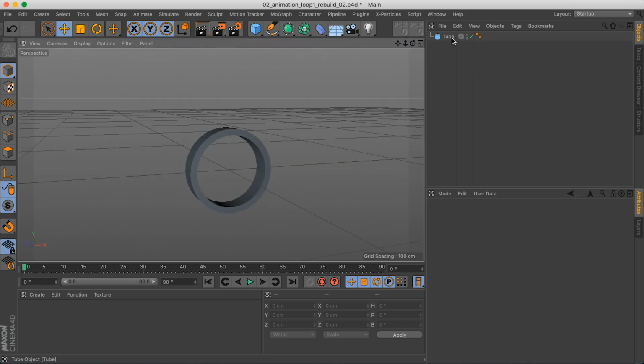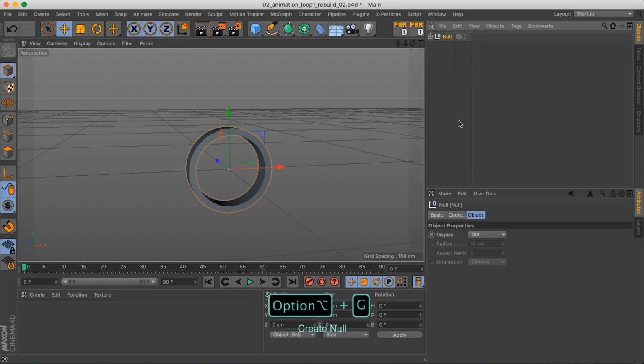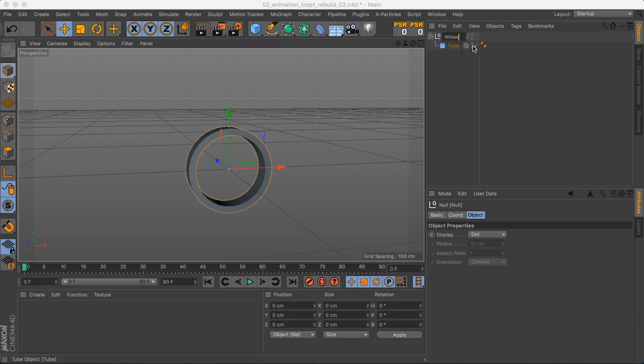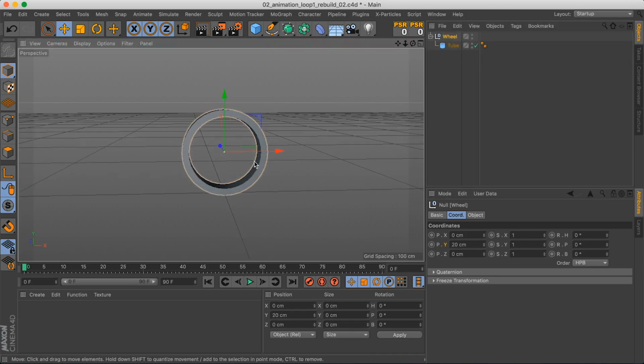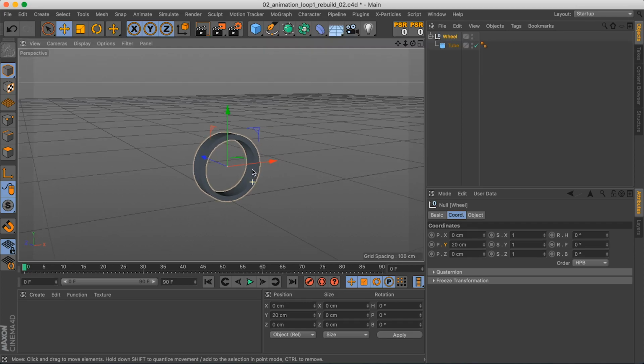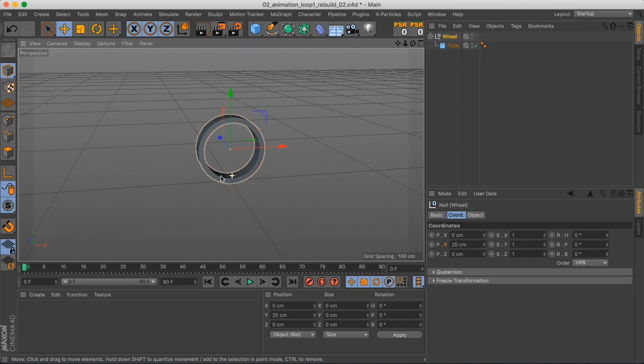Yeah, that's good. Put that inside of a null, Alt G. We can rename it to wheel. And then we put it up 20, because we know the radius is 20 of the tube. And now we're gonna make this rotate and roll in the X position.